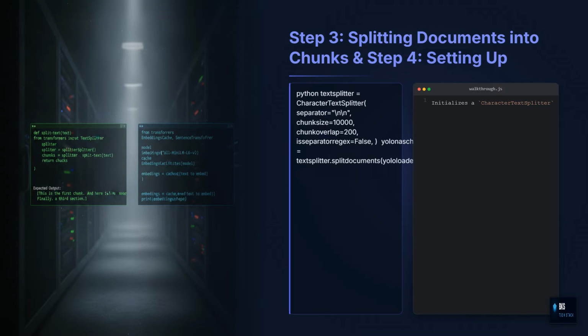Step 3 is crucial: splitting the data. As we discussed, LLMs have context limits. This code uses character text splitter to divide the loaded document into smaller pieces, or chunks. We define parameters like chunk size and chunk overlap to control how this splitting happens. Then we apply the splitter to our YOLO Loader data, storing the resulting chunks in YOLO NAS chunks.